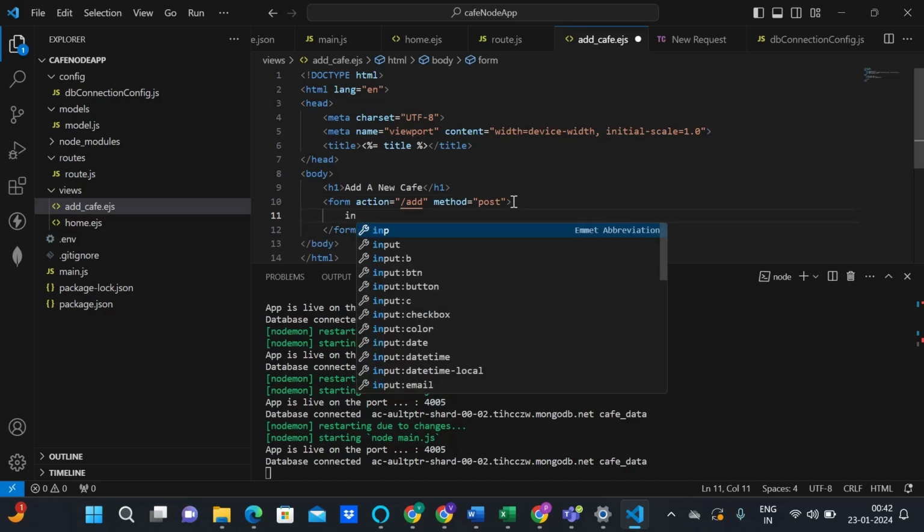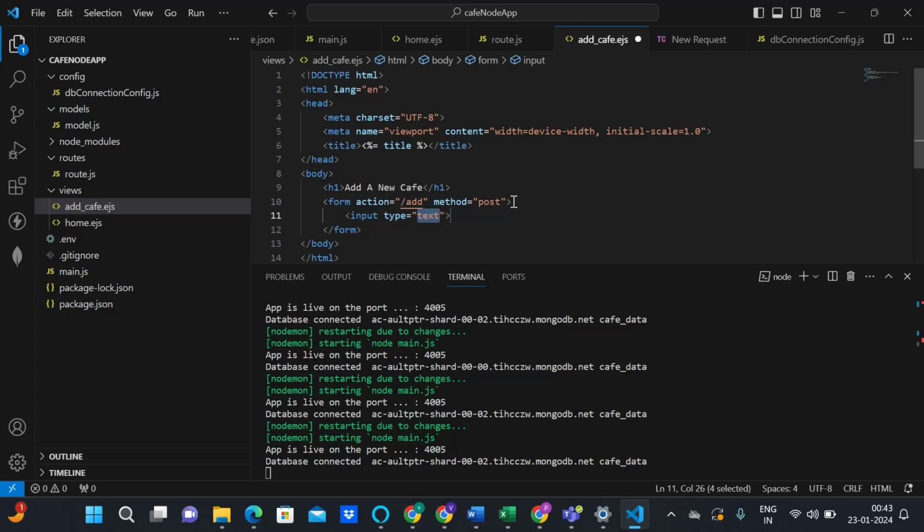Okay, so we'll have two inputs. Right now, when we are adding the cafe, I don't require the reviews and rating, because that will eventually be done once it is displayed on our front page. Right now I'm just adding the cafe. So the input type will be text, and the name is very important. Once we click on post, we get an object, and this name tag will store the actual value. So I'll just give it as name, because we are storing the name.